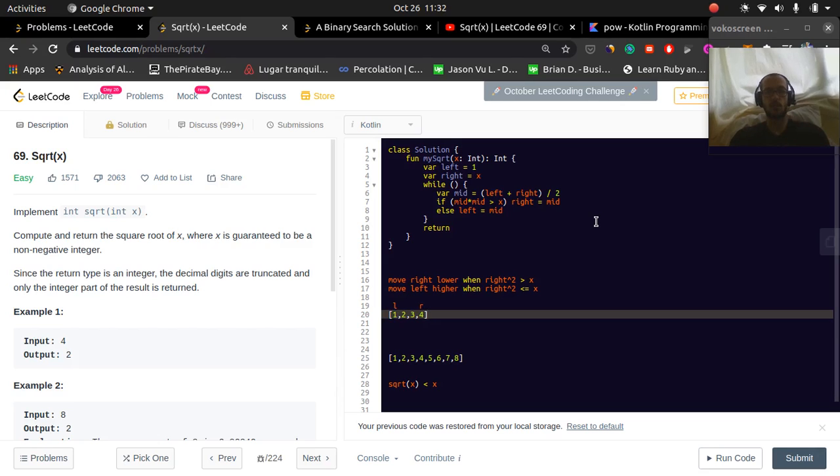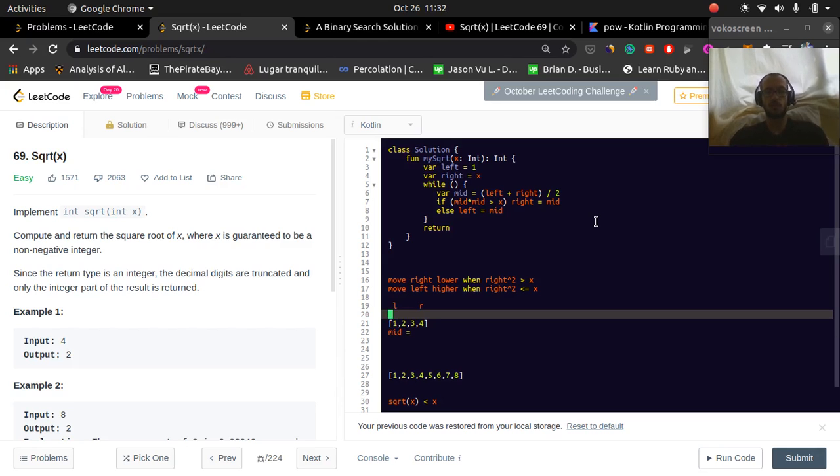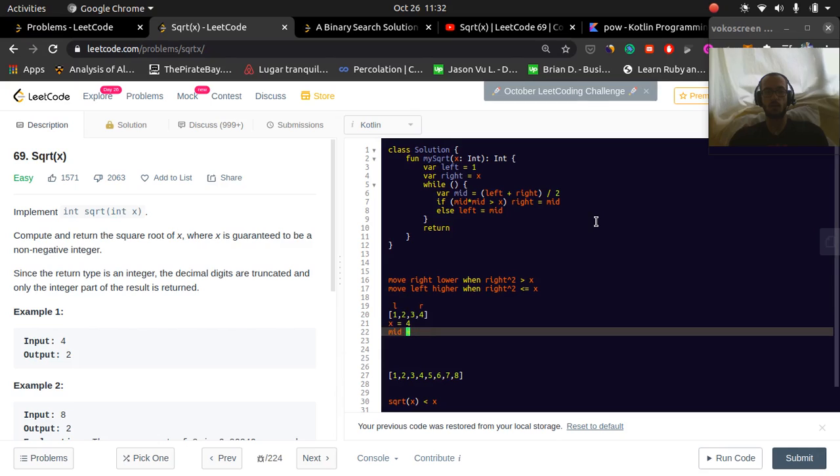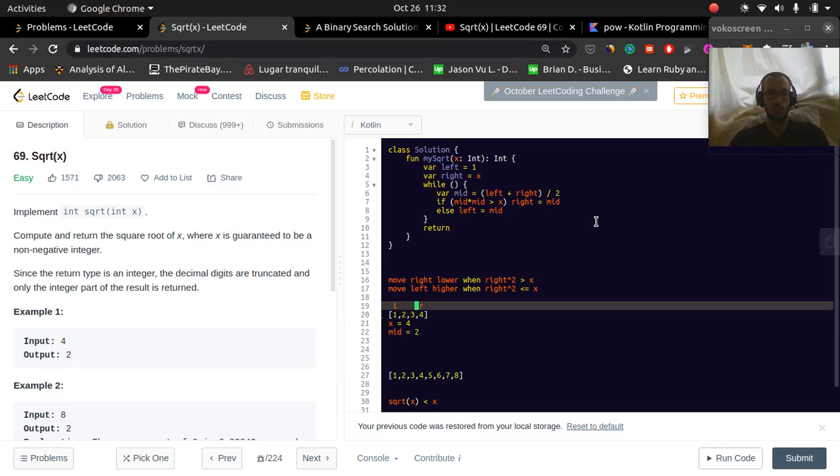Mid, x equals 4. Mid equals, in this case, 4 plus 1, 5 over 2, so 2. So mid squared is 4. Is that greater than x? No. So we're going to set left equal to mid. So this equals 2.